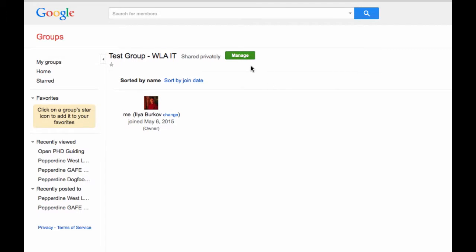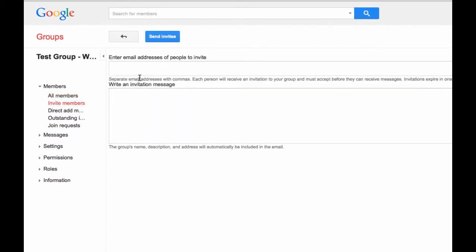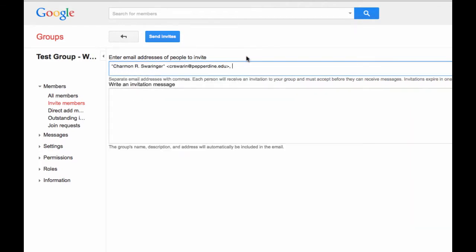And then when you're ready, click on Manage, and then Invite Members on the left side here. You could have gone directly to Invite Members if you wanted to. Just wanted to show you guys how to get here. And then enter email addresses of people. I'm going to enter in some of the members of my team here.